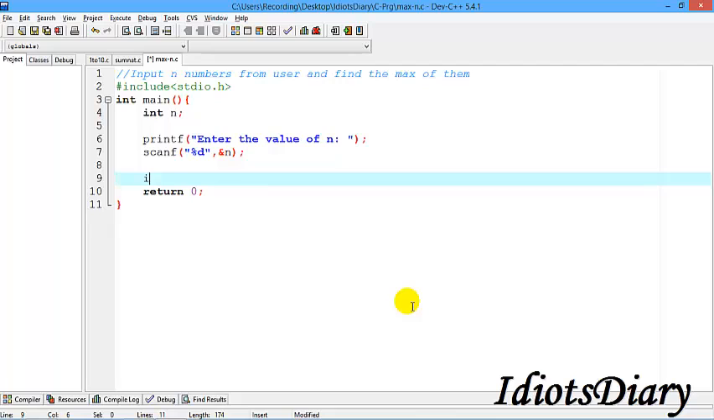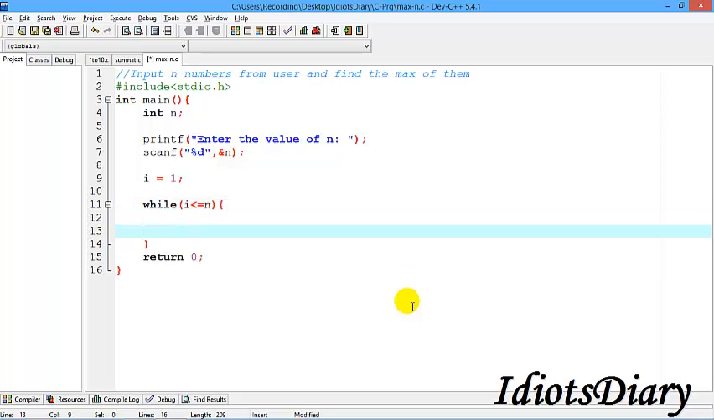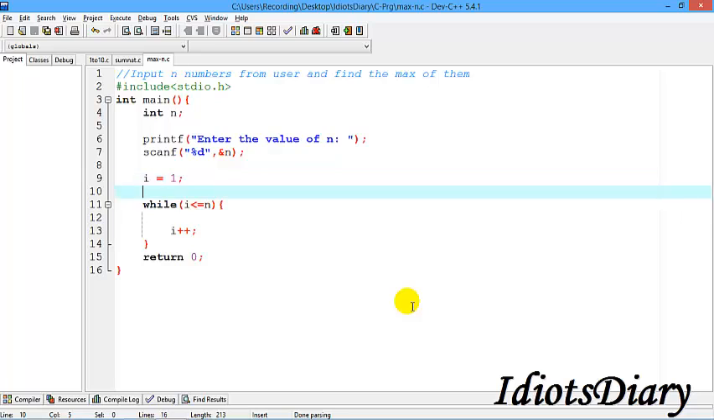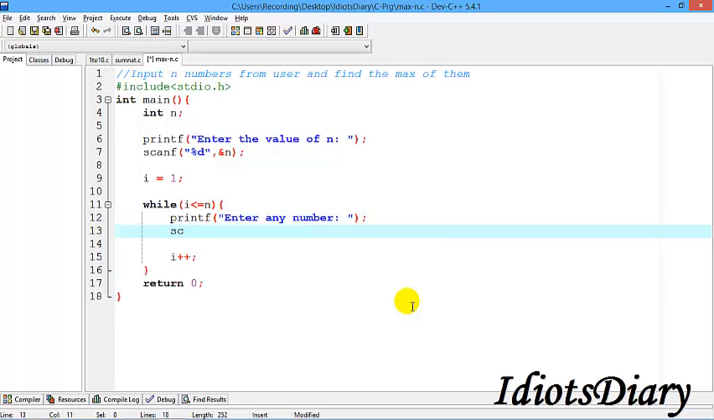Now to run the loop n times, we initialize a variable I equal to 1 and put a condition I less than or equal to n and increment I by 1. This loop goes from 1 to n. Now to read n numbers from the user, we write the statement printf enter any number and read a number by using the scanf statement and store it in the variable num.